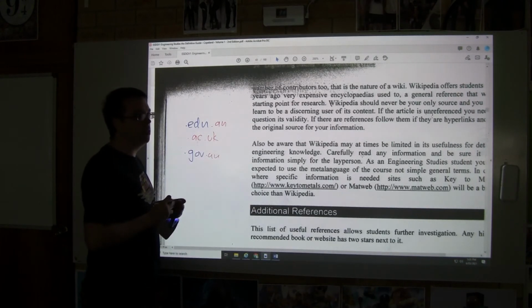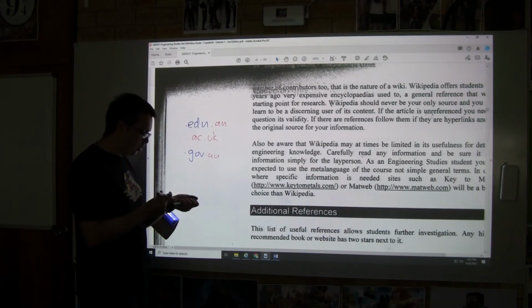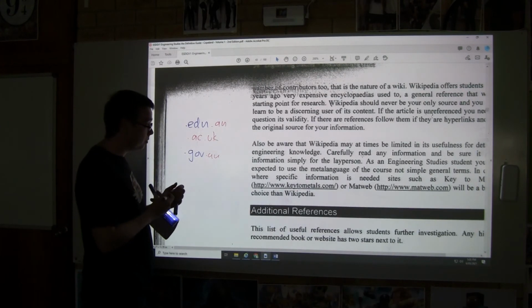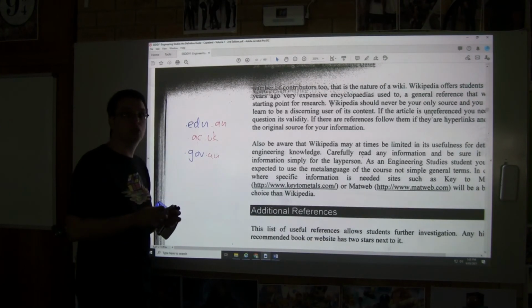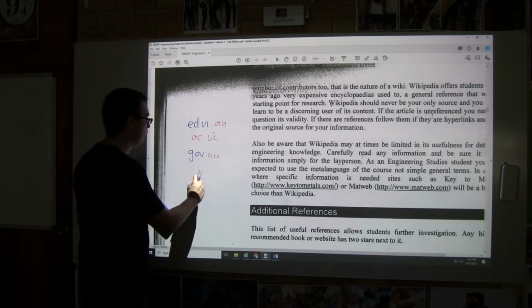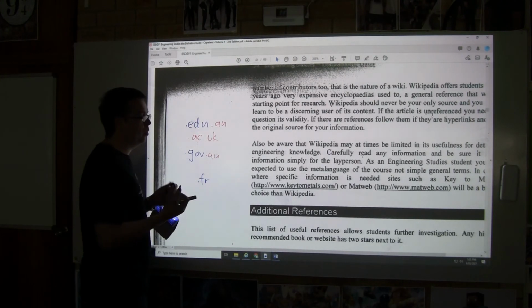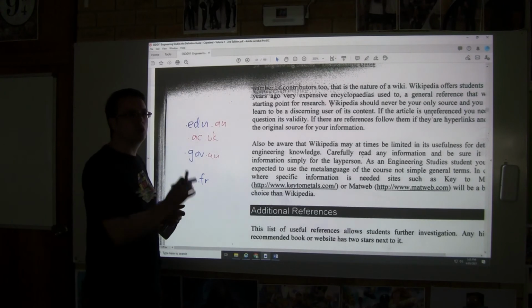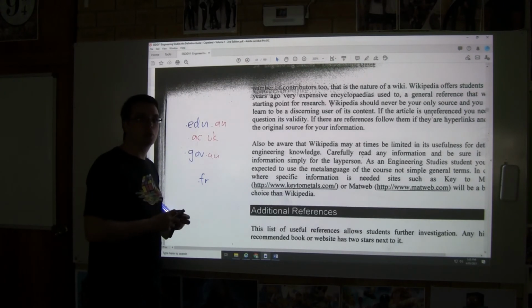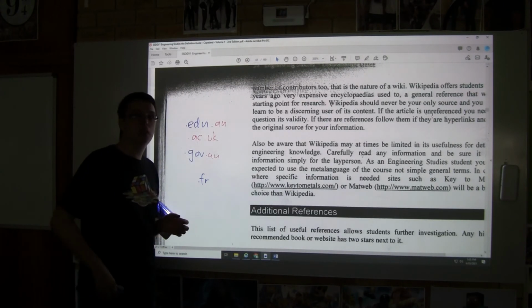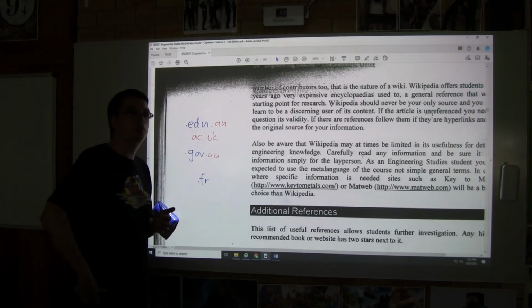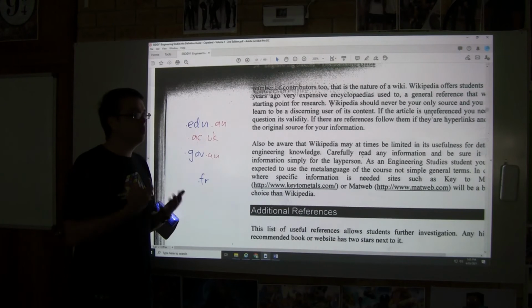The problem is that some countries, like France, for instance, don't use these endings. Everything ends in .fr. So something could come from a university, but the university will come from .fr. So I say it's a good guideline, but it's not an absolute rule. Sometimes you will not be able to find a reference that has a .edu website, and that's fine. It just means that you need to apply some critical thinking to say, does this seem like a reliable source?